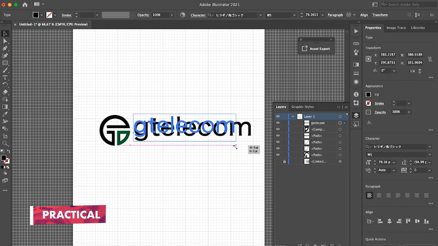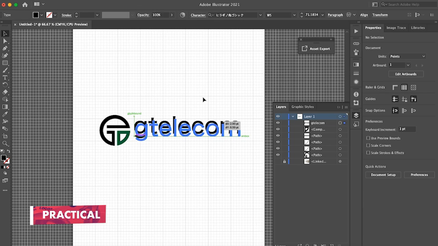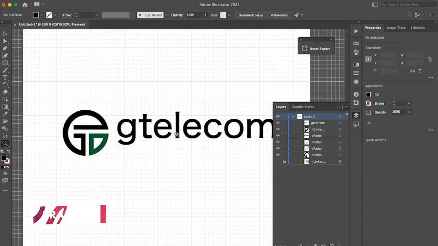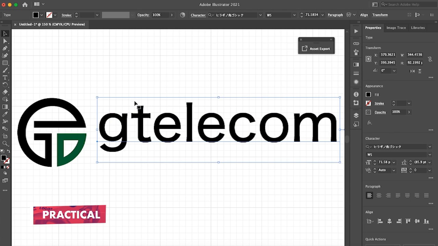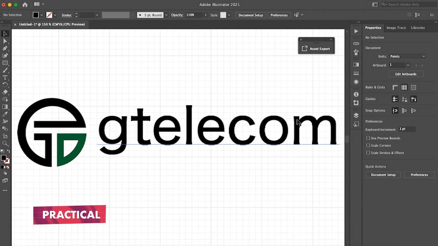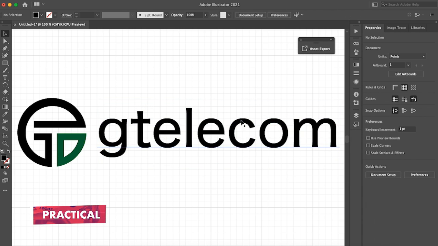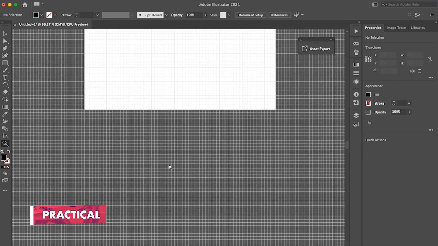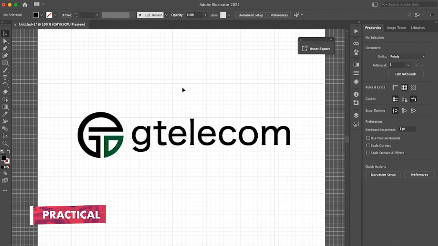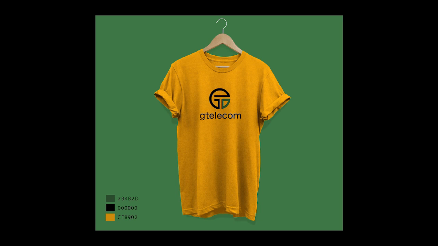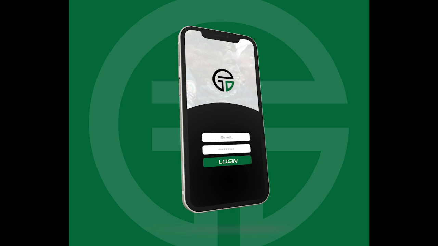So I'll likely just reduce the whole thing so I can see it properly, and I'll align the type properly, right? So this is what we have at the end of the day. I think this is very cool. This is beautiful. So what you want to do at the end of the day, you can apply it to mockups just like this, different kinds of mockups. So what do you think about this? I want you to comment what you think about this, all right?